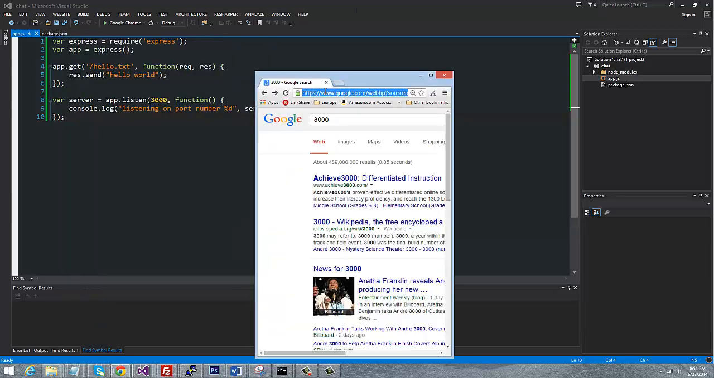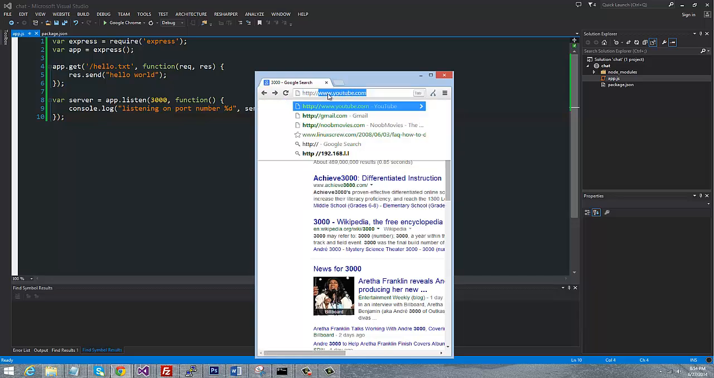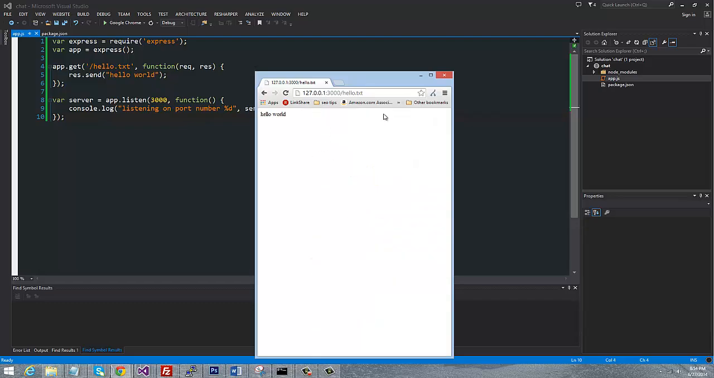So we have to put our local host address in here. It is http://127.0.0.1, then the colon, your port number, and then the actual text URL here is hello.txt. So we'll say hello.txt. Alright, cool. So Node.js is serving this web page to us.